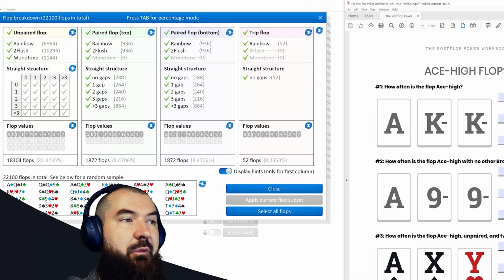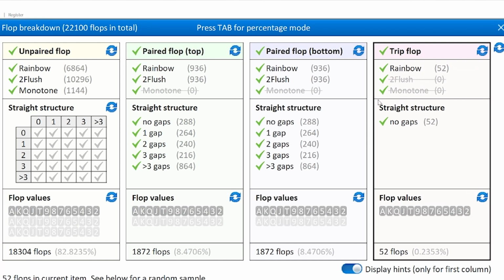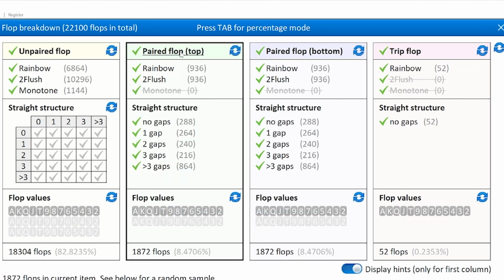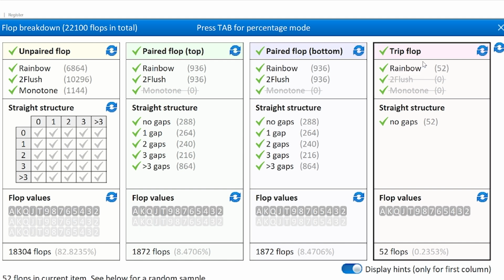All right, so the way the flop breakdown tool is set up is there are 4 different major columns because these are the 4 major kinds of flops you can have. You can have unpaired flops, you can have paired flops where the top card is paired, so in this situation like ace, ace, 4. And then you have paired flops where the bottom card is paired, so for instance ace, 4, 4. And then you have trip flops where every single card is the same, so ace, ace, ace.